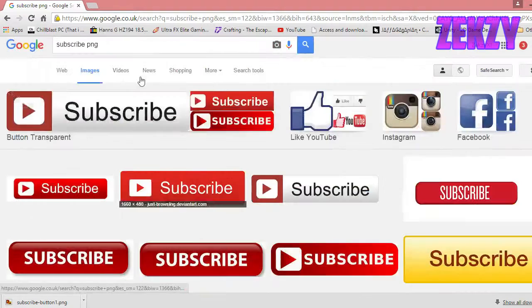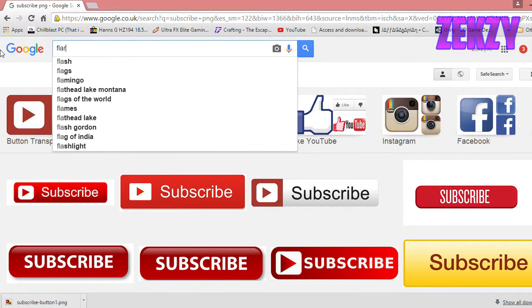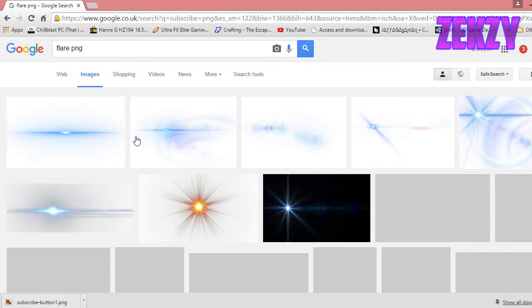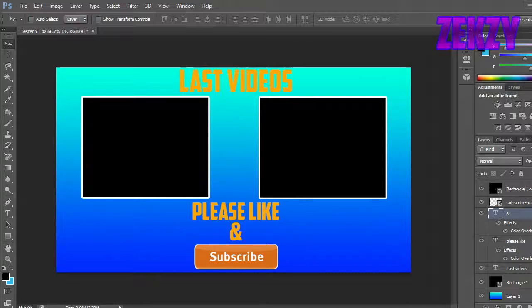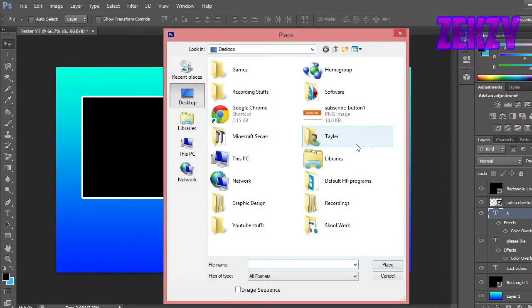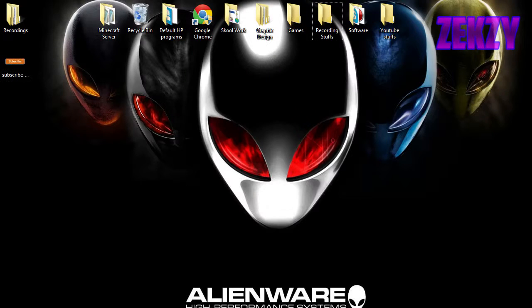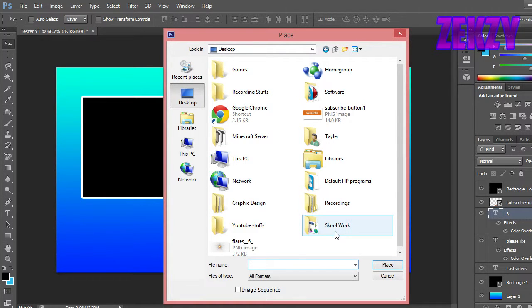Let's say I wanted to go into Google Images and type in flare PNG, and I'm going to get myself a nice flare. This one maybe, if it's a PNG file, I'm not quite sure. There you go, right click it, save the image as, and save it to my desktop, and go back into Photoshop, go to File, Place, and look for it on my desktop. Where is it saved? Right, it doesn't even seem to be here, or am I just blind? Nope, it's not here. Wicked. Right, we just drag that to our desktop, and then going back into Photoshop, there it is.